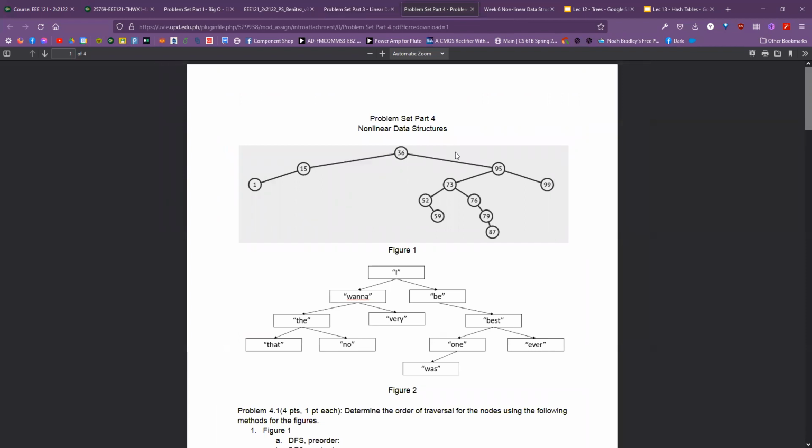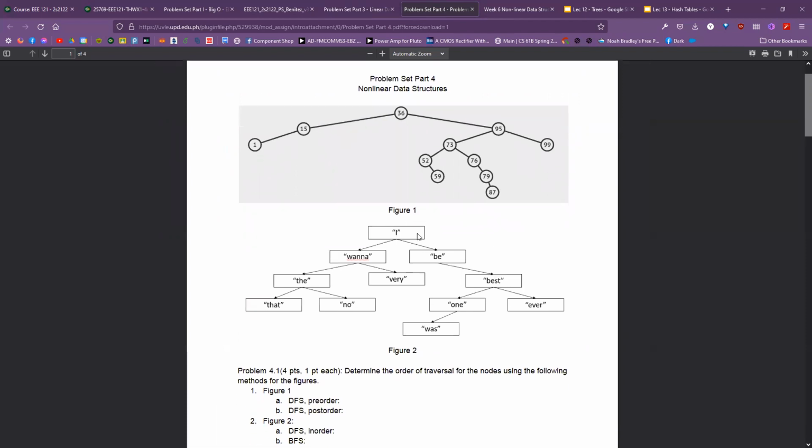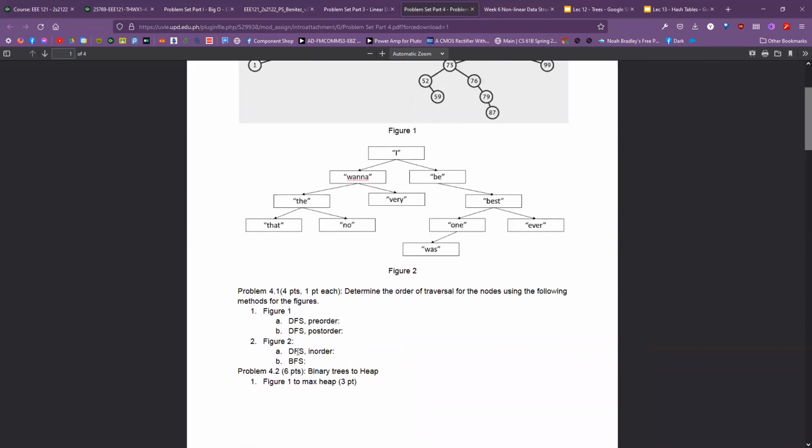So part 4 is on non-linear data structures, and pagkabukas mo ng document, makakita ka ng dalawang non-linear na data structures. So meron tayong dalawang tree dito. Pareho yata ng binary tree. And problem 4.1, determine the order traversal of the nodes using the following methods. So ang naka-mention dito is DFS pre-order, DFS post-order, at saka in-order, at saka BFS.